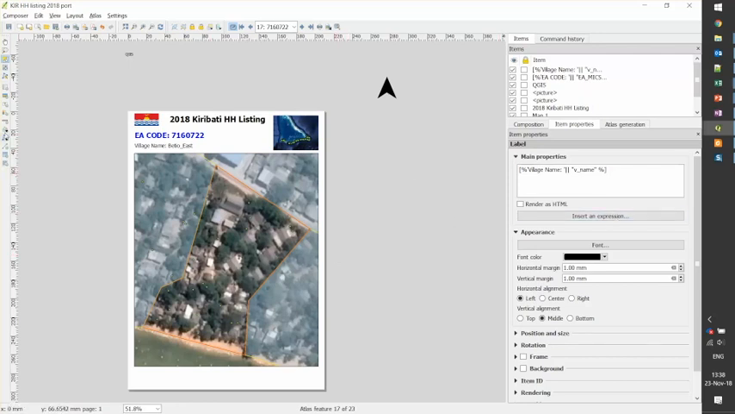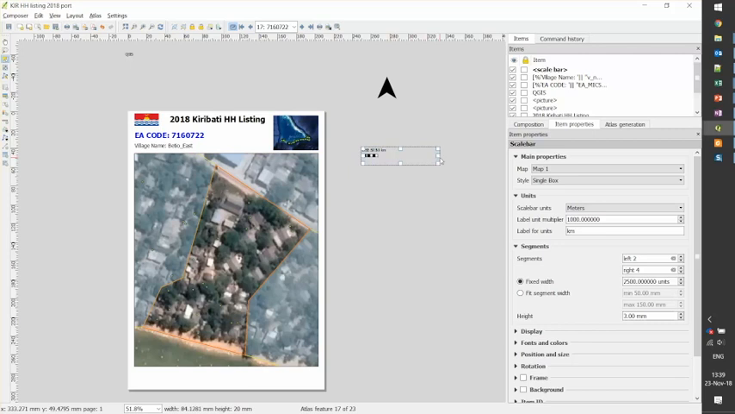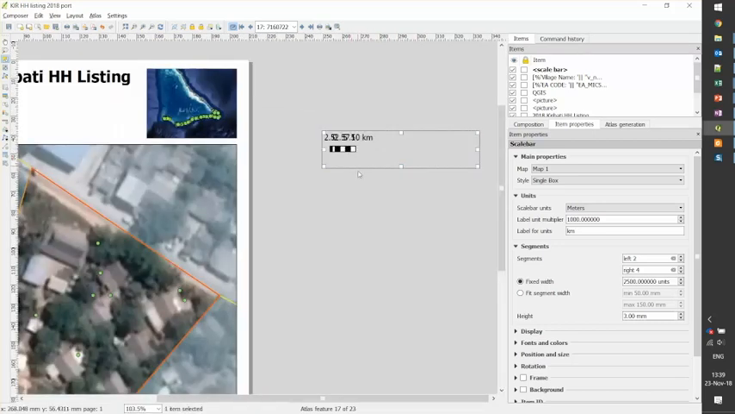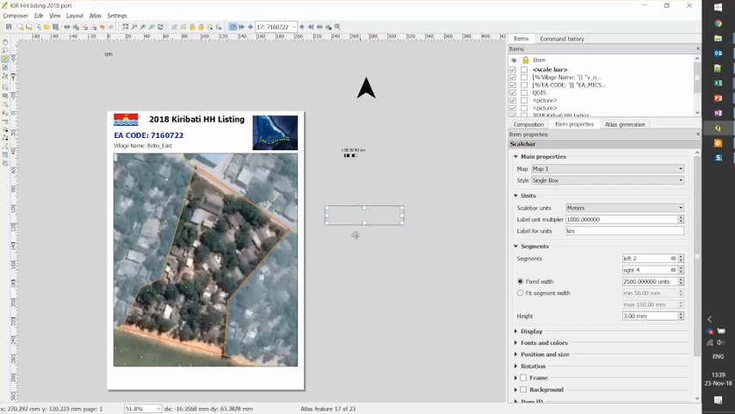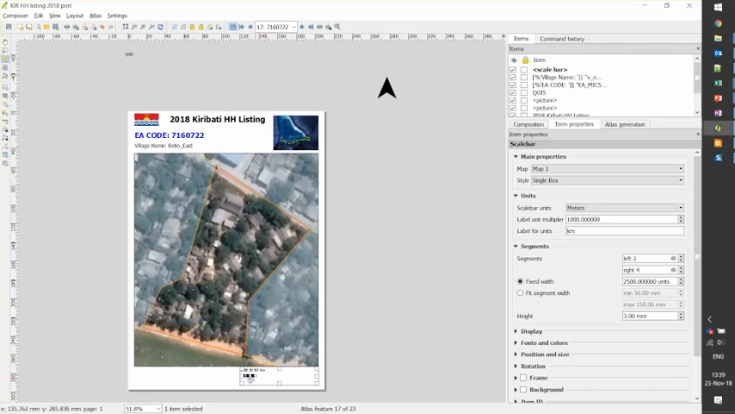The scale bar. So we just need to go to the left side menu bar, this one with the small scale bar. Add scale bar, and it's always the same approach. We click and then we have to delineate the rectangle, the area where we want to add the scale bar. Okay, it doesn't look very good.